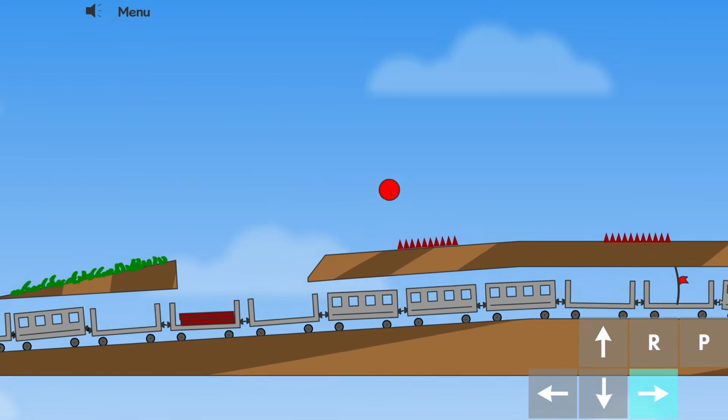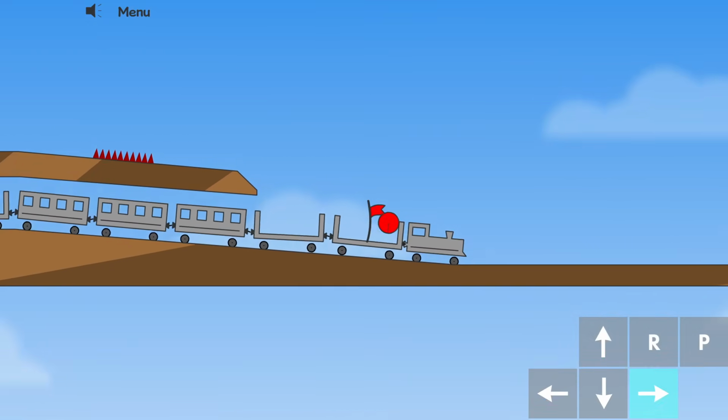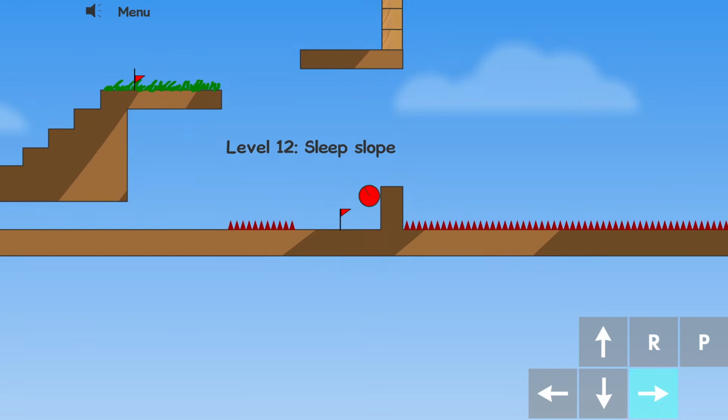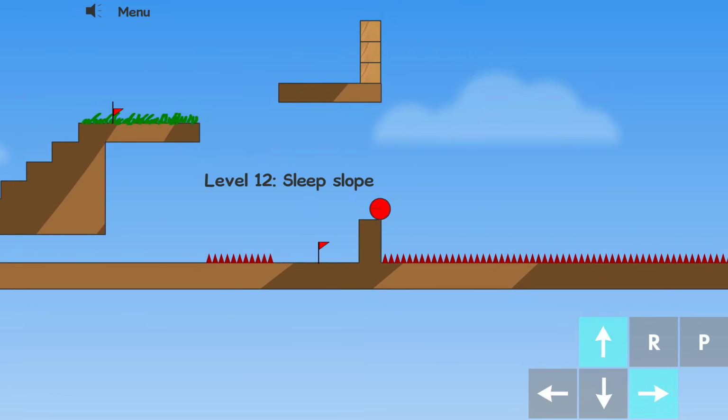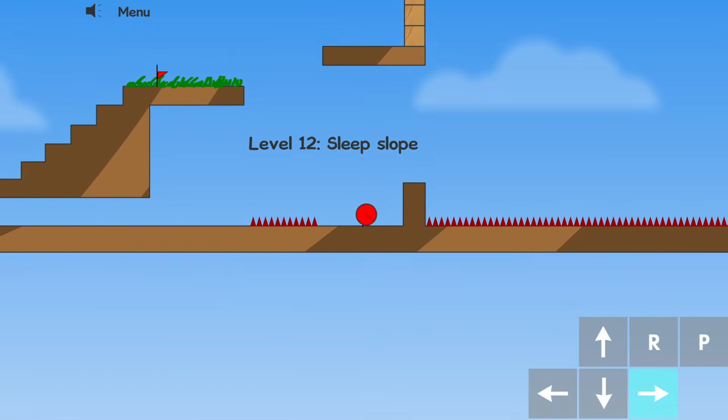Next, what you're going to want to do is just do tap jumps right before the spikes. Try not to land in them like I just did. Next, collect the flag. Now in level 12, what you're going to want to do is roll off the side of this wall and then jump on the top of it. Then jump again in the spike pit with another tap jump.